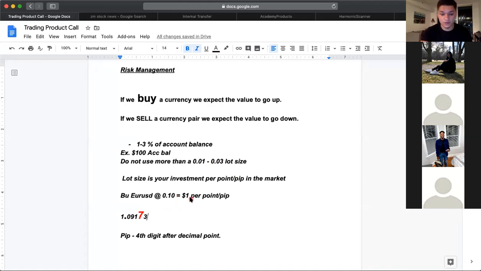If we did $10 per pip, a standard lot size, and that investment went up 5 points, from 2 to 7, plus 5, that would be $50 profit. So that's how lot sizes and things like that work. So you never want to risk.